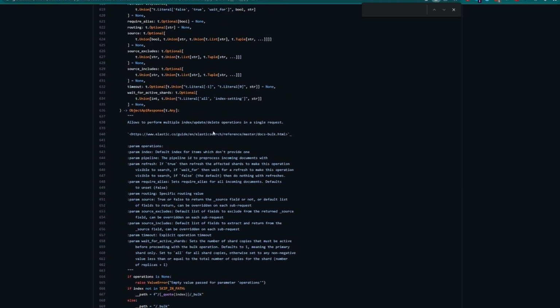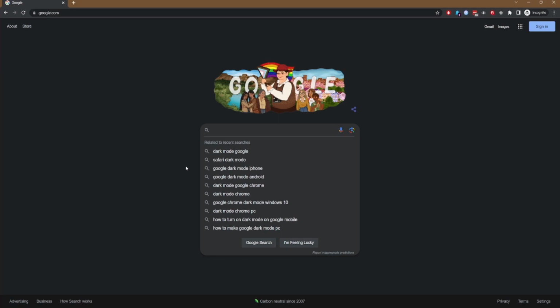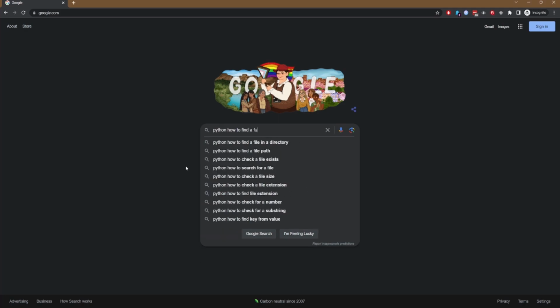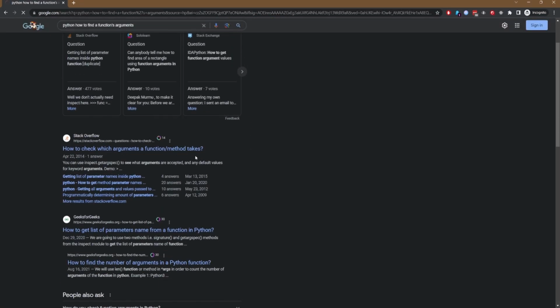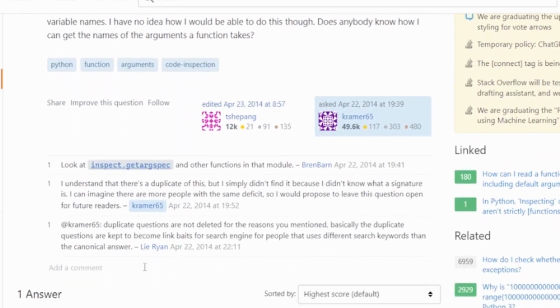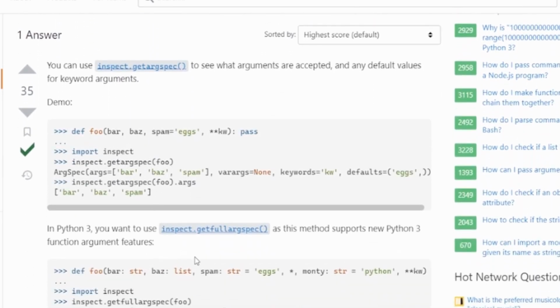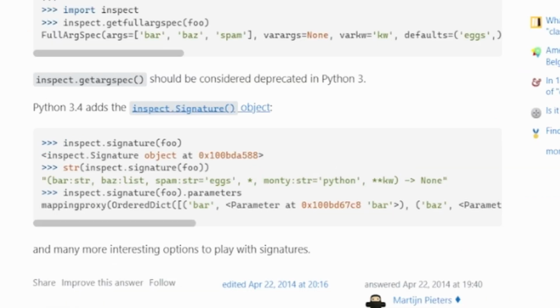So what did I do after that? Well, I just Googled Python, how to find function arguments, and I was led to this Stack Overflow post. And look, voila, it says you can use inspect.getargspec to see what arguments are accepted and what default values it has. But it says in Python 3.4, it adds the inspect.signature object. And if I look at this, it says inspect.signature of a function, and it'll pretty much return all the arguments we have here. So I just pulled out a little cheeky method here that I created.